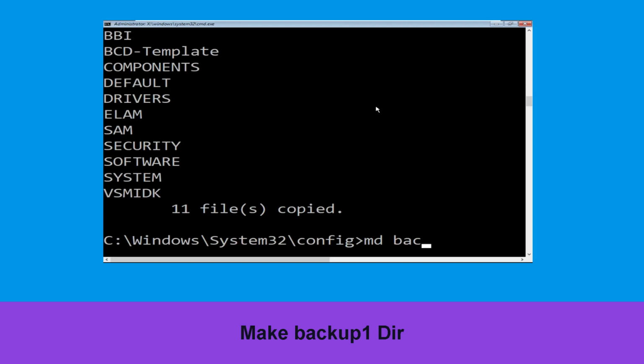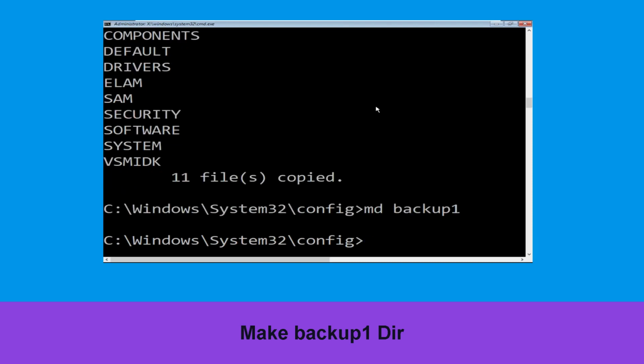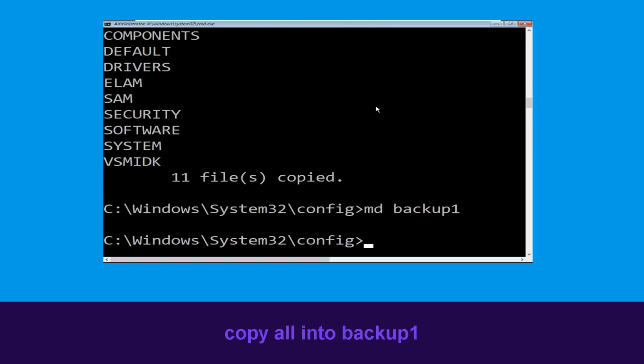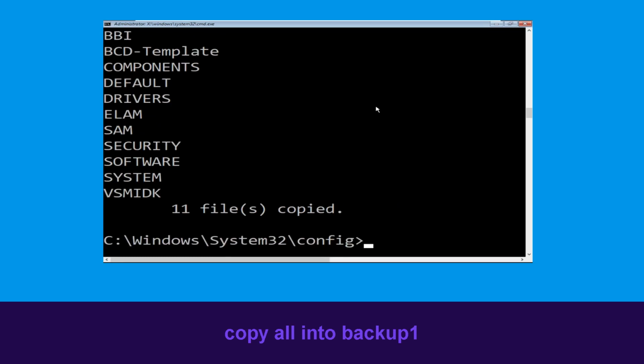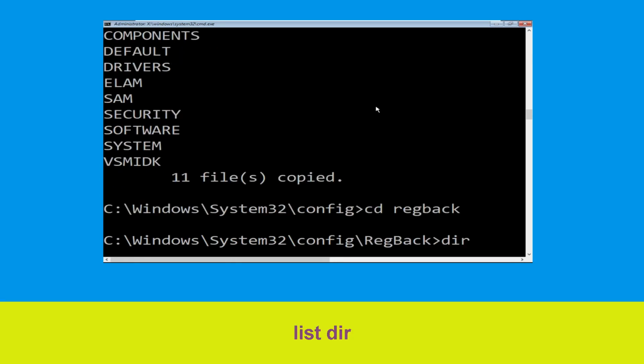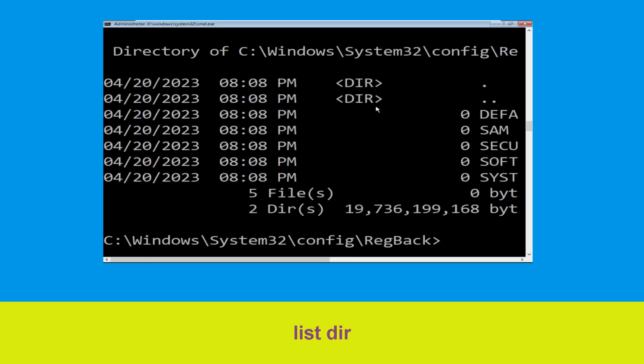Now execute this command. Type md space backup1, then hit enter. Now execute this command carefully. Type in copy space ** space backup1, then simply hit enter to execute the command. Now type cd regback and hit enter. Then type dir and simply hit enter.